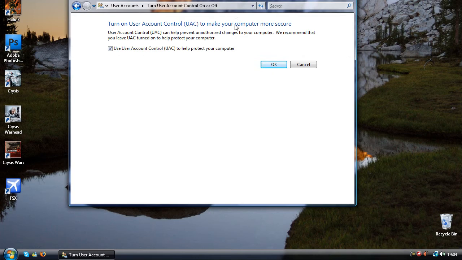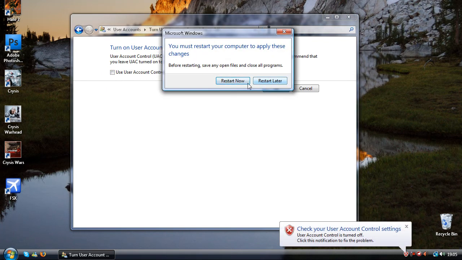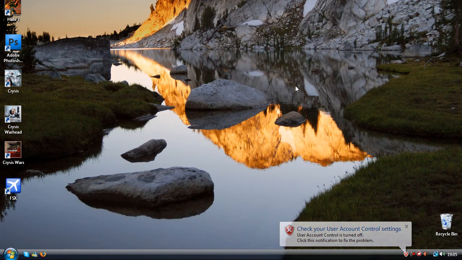Now, to get rid of the User Account Control, you just have to unselect the Use User Account Control and click OK. Then select Restart Now or Later. Once you've done that, you will have no more pop-ups from the User Account Control.